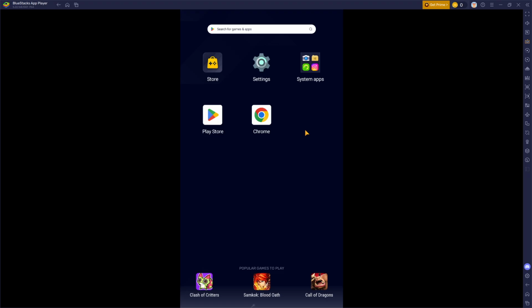Start by heading to the official Bluestacks website. On the homepage, select Download Bluestacks 5. Make sure you're on the legitimate site to keep your system safe.